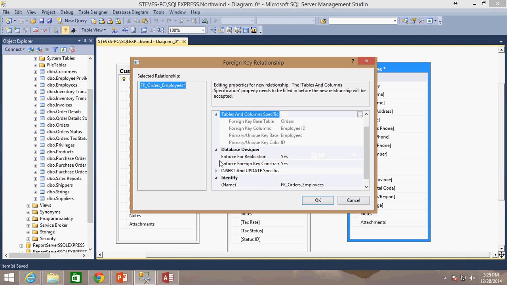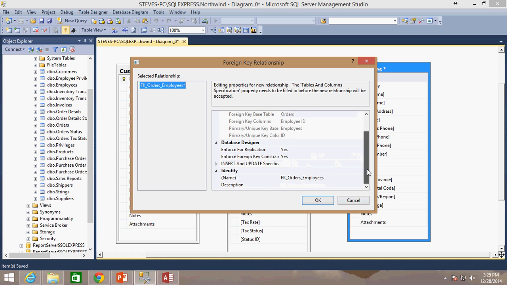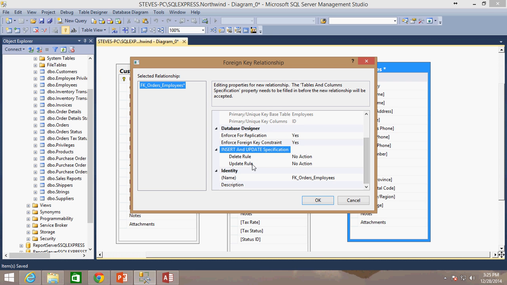I'm going to leave the enforce for replication and enforce foreign key constraint set to yes. I would say that in 99.99999% of the time, you will want to maintain both of those things. Just keep them at yes. When it comes to insert and update specifications, I'm going to expand this out here. We have the delete rule and the update rule.